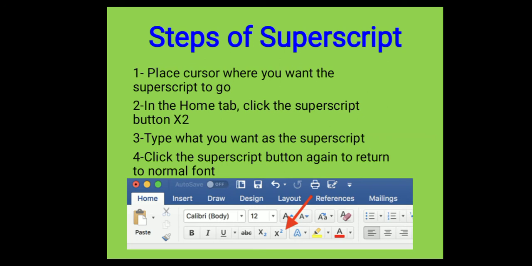You can type any number or alphabet, for example a to the power m into b to the power m, and you can also write a square plus b square, according to your need. Step 4, click the superscript button again to return to the normal font. When you follow these steps, you can apply superscripts on your text.